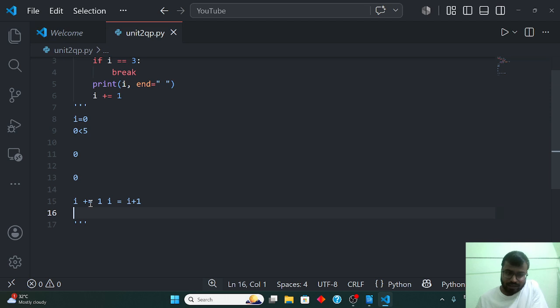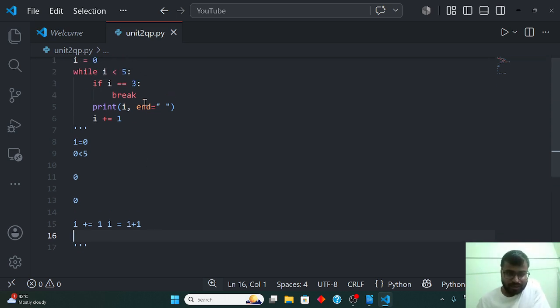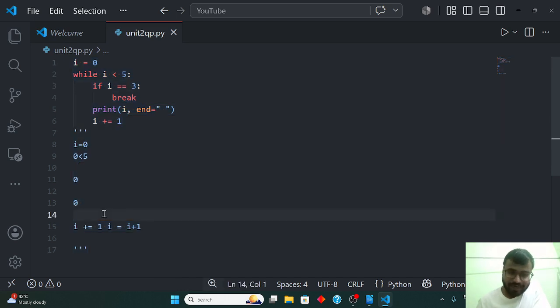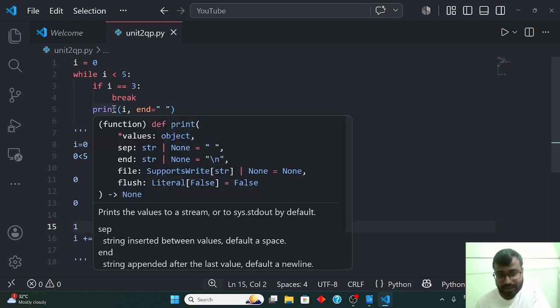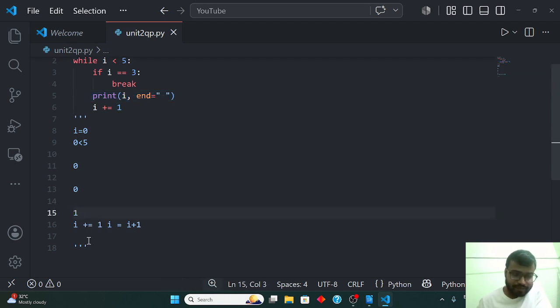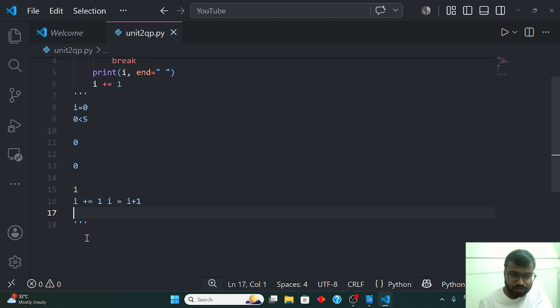The same can be written in a different manner. Then it will again go to line number 2, and it will check, because after addition of 1, our i will become 1 right now, and it will check if i, that is 1 now, is less than 5, then the condition is true. It will check if 1 is equal to 3, then it is false. Then it will again print the value of i, that is in our case it will print 1. So 0 already got printed, now it will print 1, and it will again update the value of i. So now the value of i will be 1 plus 1, so it will be 2 over here.